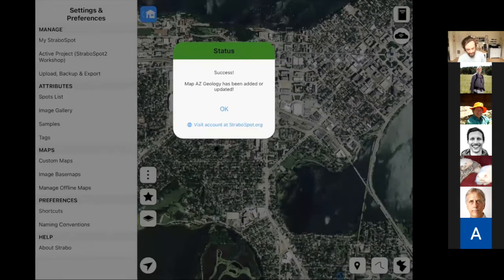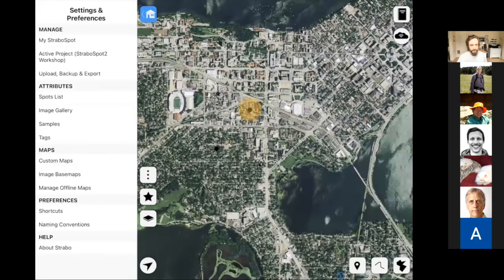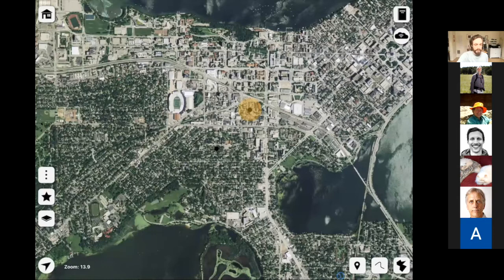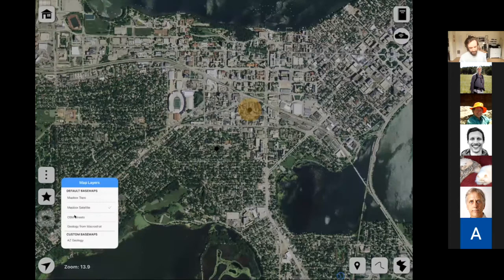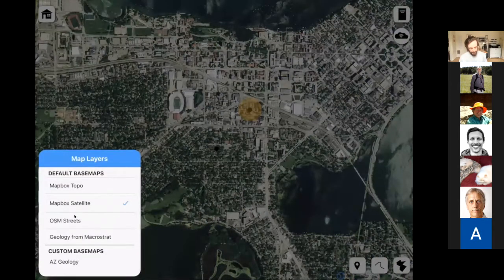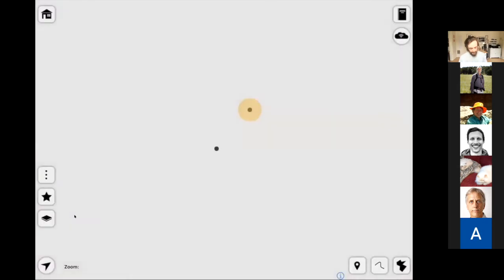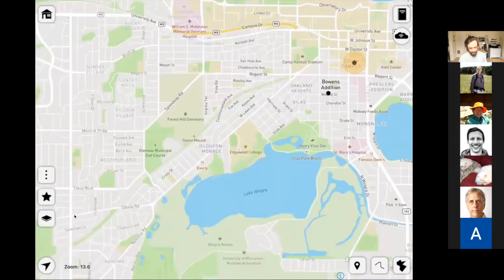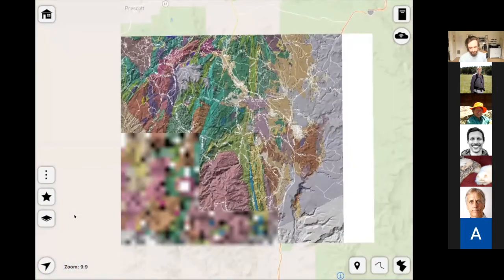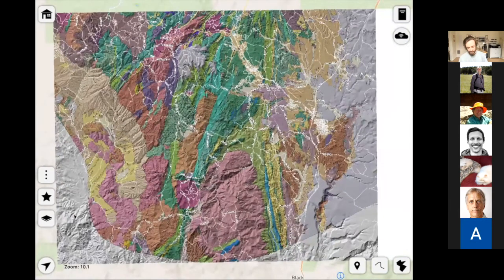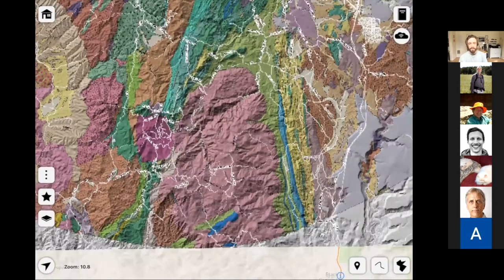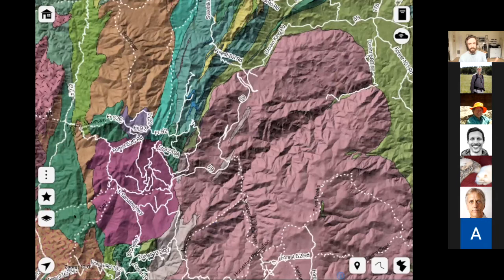So with that, I can go down on the kind of lower left-hand side, there's this map layers button. If I tap on that, now Arizona geology is an option. And if I click that, it'll zoom to that map. And there it is. So this is just a geotip that I made that I upload to strabo2.org. Got that key from the website and plugged it in my settings and preferences custom maps.